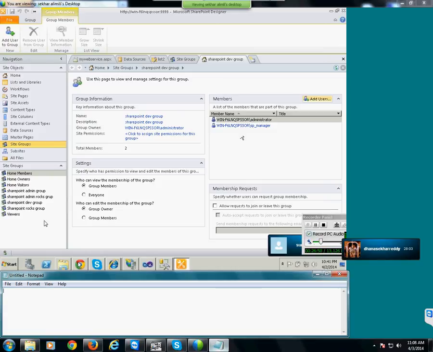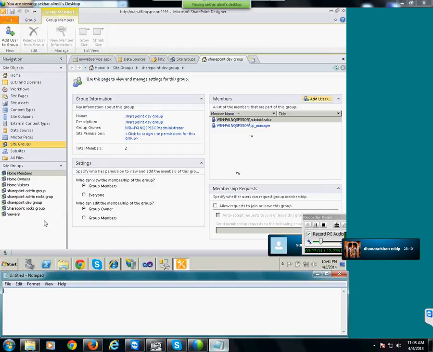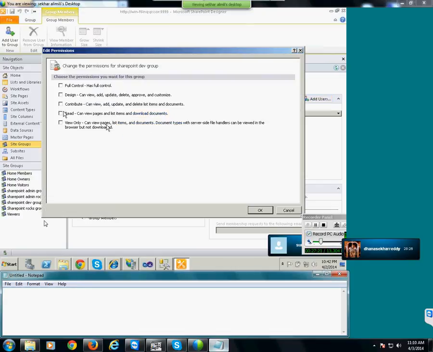Now save it. Now refresh. Which group is this? This is under the home member group, I guess, right? No. What is the group name? SharePoint dev group. Okay. As of now, this group doesn't have any permissions. Where can I mention it? See, click here. Click to assign the permission for this group. I am giving full control.